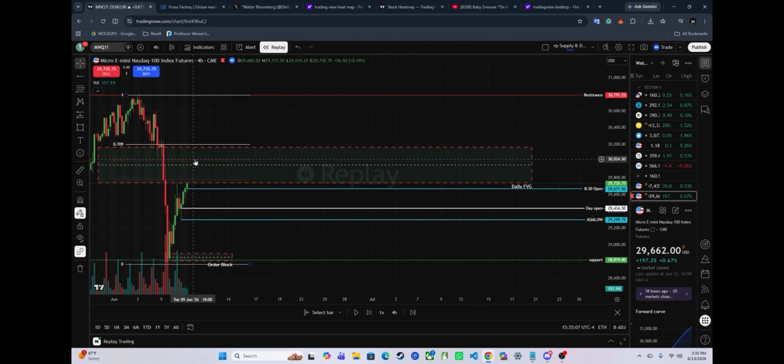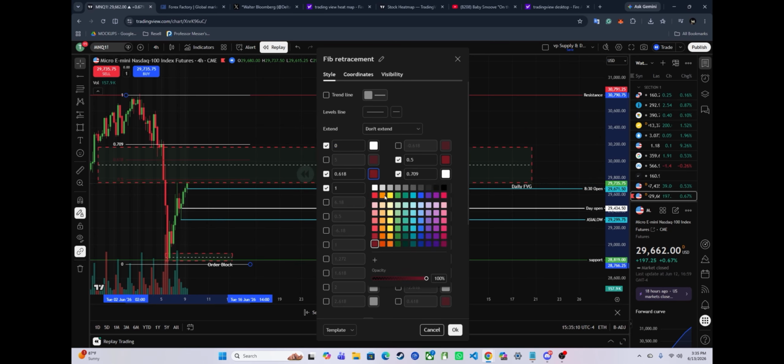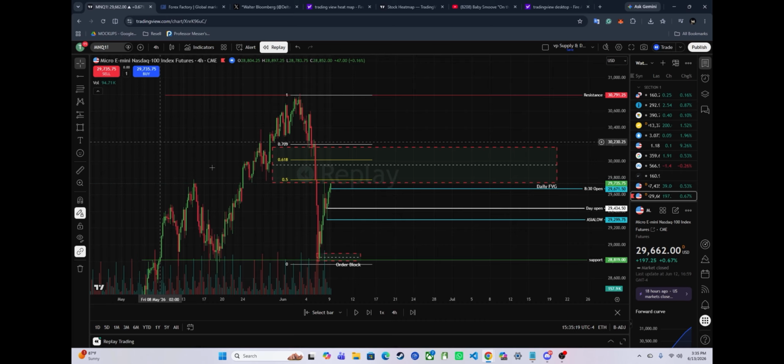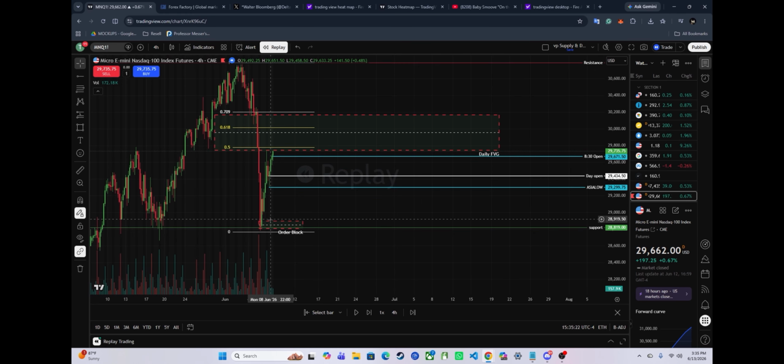Okay. Let me make these colors brighter. Because as of right now, we're in a downtrend, but we're pulling back up into a bearish FVG. So this is a bearish OTE to the downside. All right. I'm gonna show y'all a bullish one as well, but right now this is a bearish OTE to the downside.